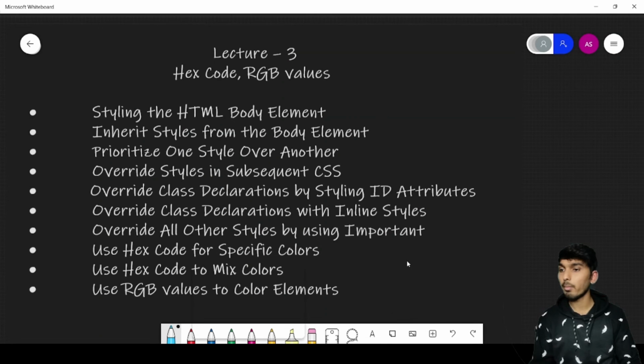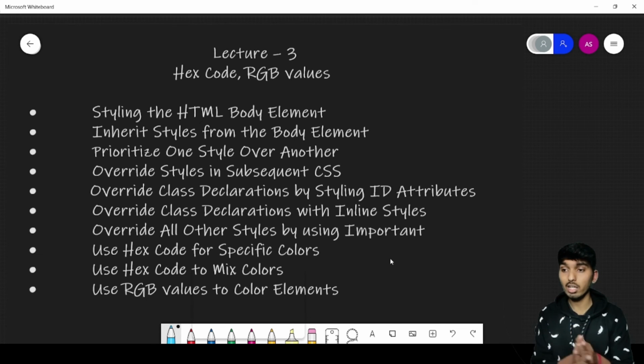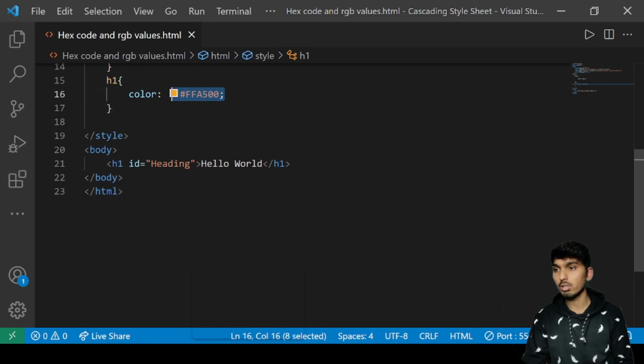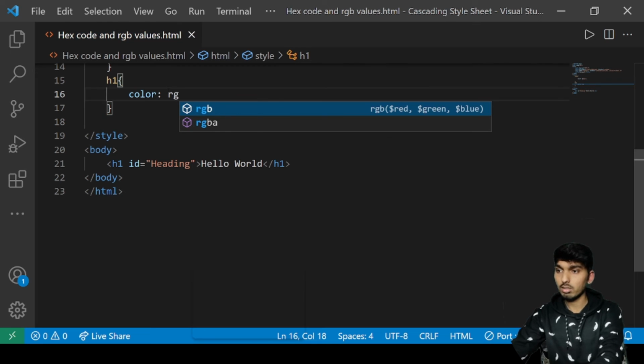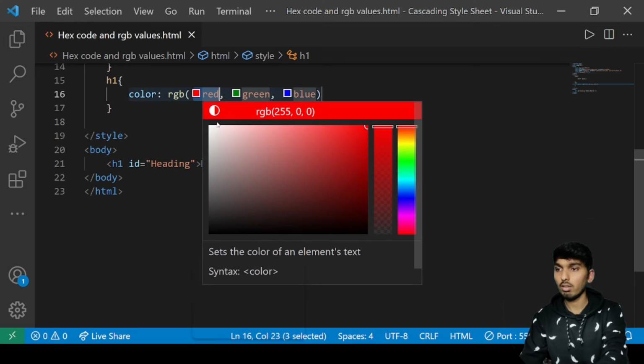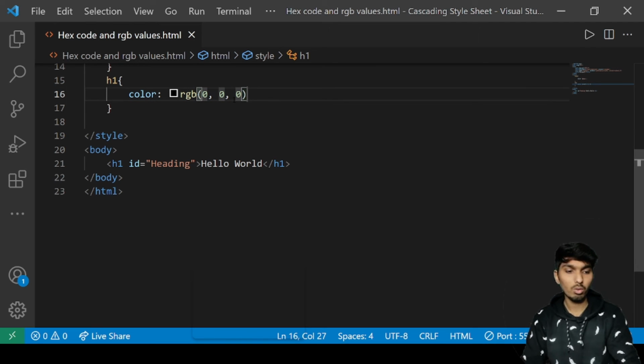Okay. So coming to another and the last topic of the video, that is use RGB values to color elements. Till now we studied what exactly hex code is. Now there is one more way to represent a color, that is RGB. In RGB we have to enter values of red, green and blue. Suppose I enter 0, then again 0, then again 0, it comes out to be black color.